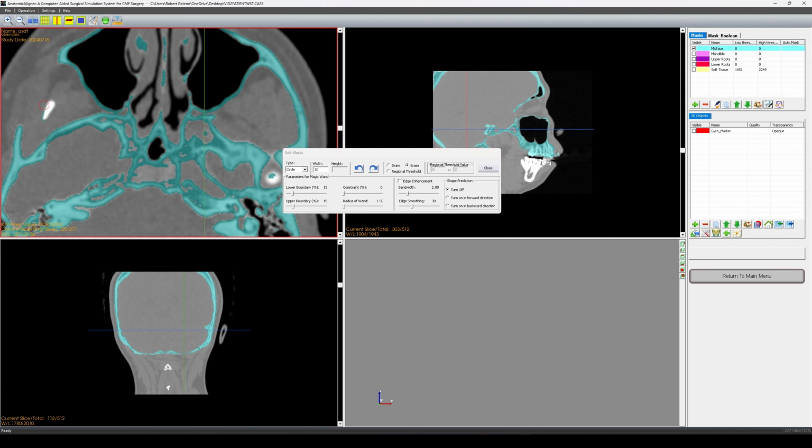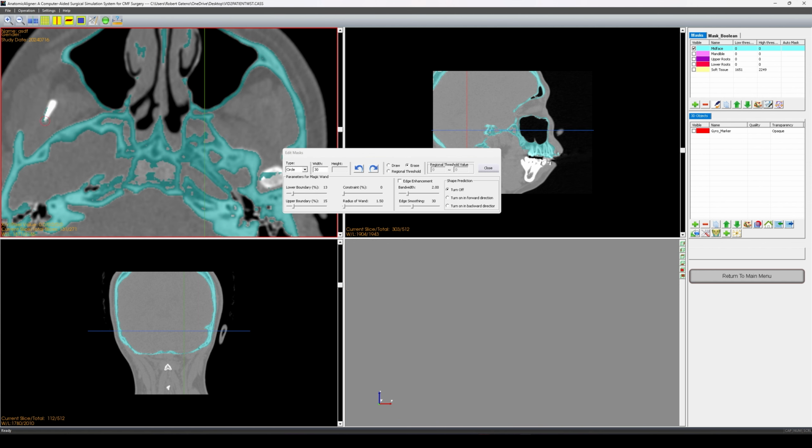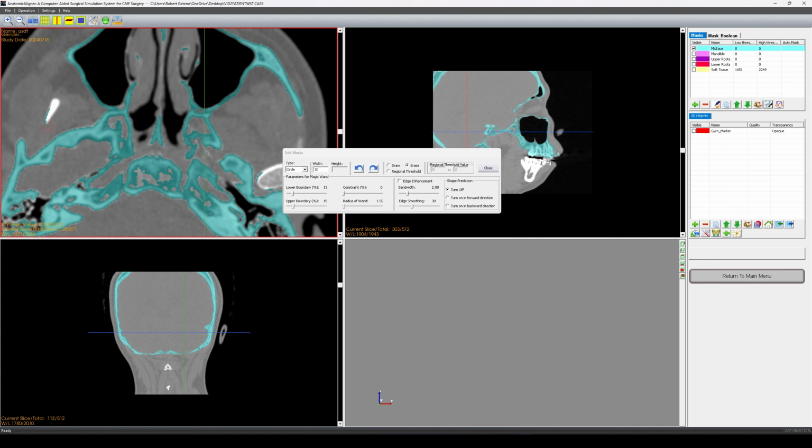Now we can go through and delete all this midface from the mandible. I will speed this process up, but I will go through it with you guys.